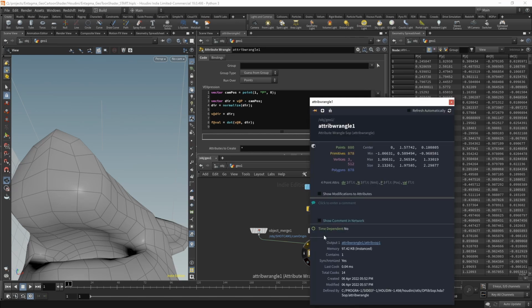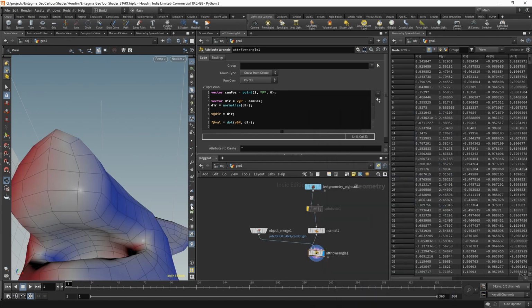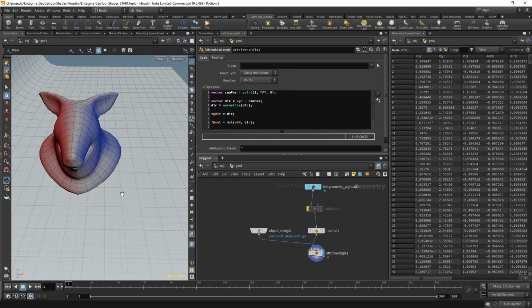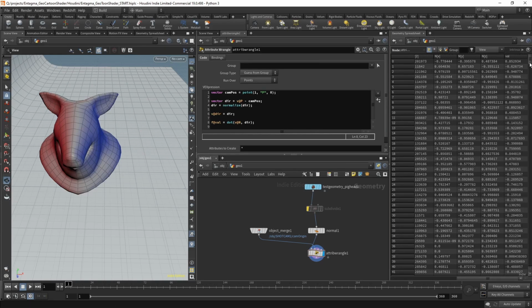And instead, let's visualize that value. And so you can see that it's a positive value when it's pointing towards the camera, it's a negative value when it's pointing away from the camera, and it's 0 when it's perfectly perpendicular. And you can see that as well here in the val that we've just written out.